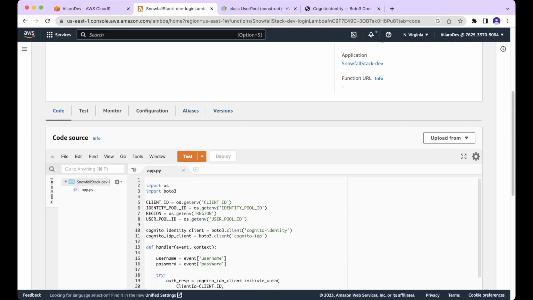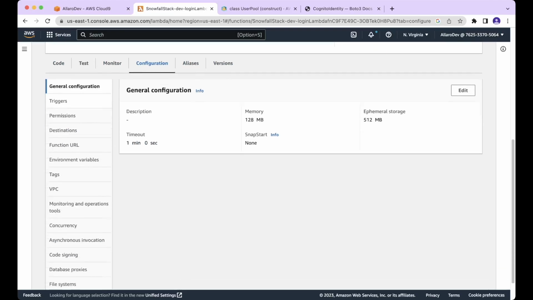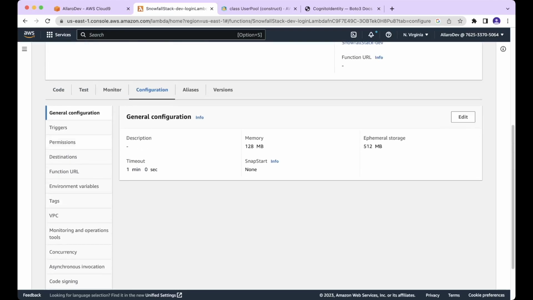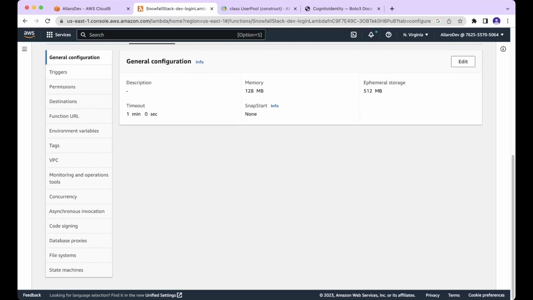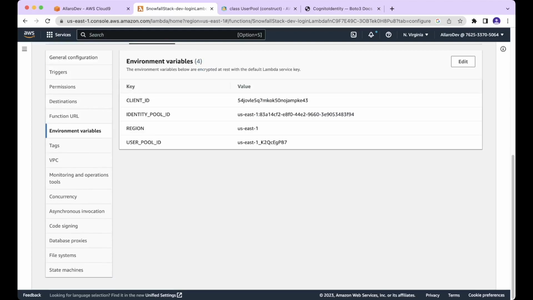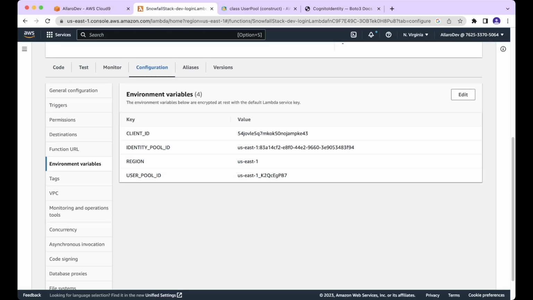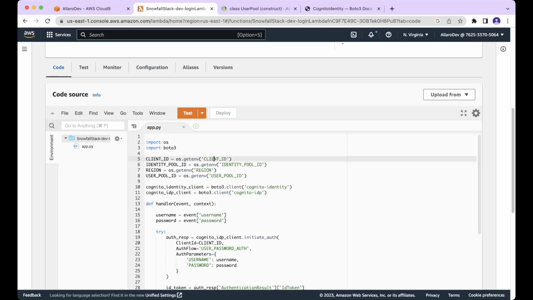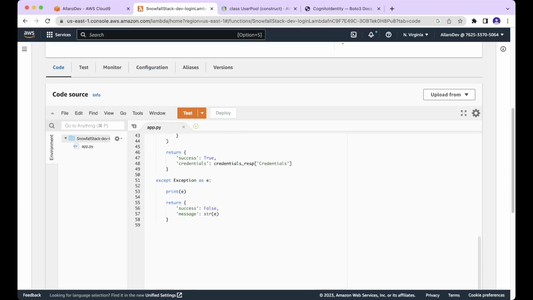And we can verify that our environment injection is working, I believe under configuration. Yes, so it shows right here the environment variables we have. So all of those values from the user pool construct got successfully injected. Client ID, identity pool ID, region, user pool ID are the same ones expected.